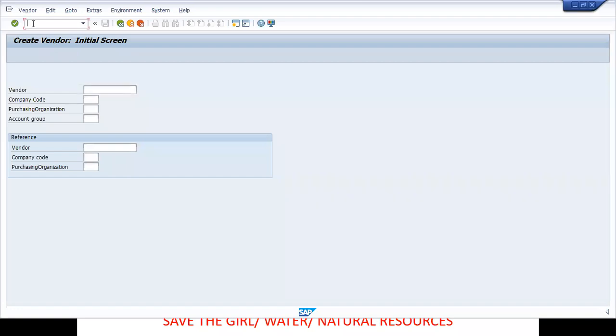Now I don't want to create a vendor master, I want to create a material master only. To create a material master, the transaction code is MM01. If I execute MM01, nothing will happen. So I need to place /n.